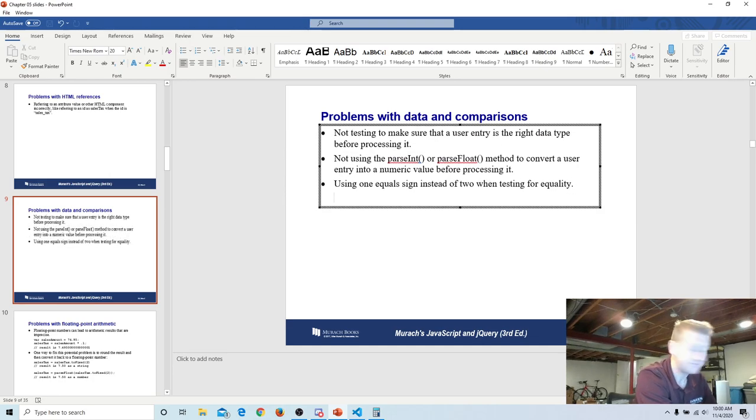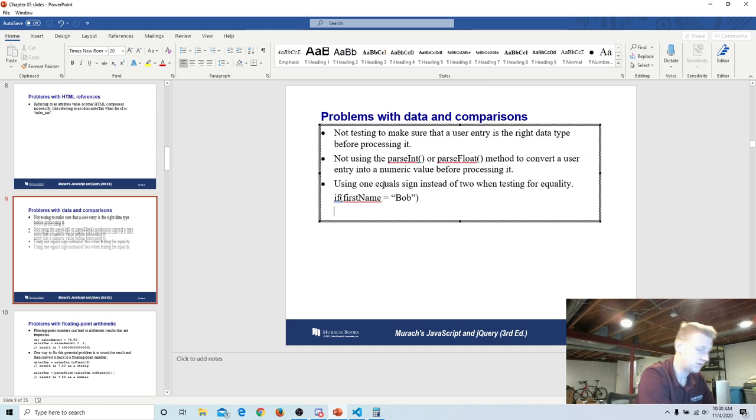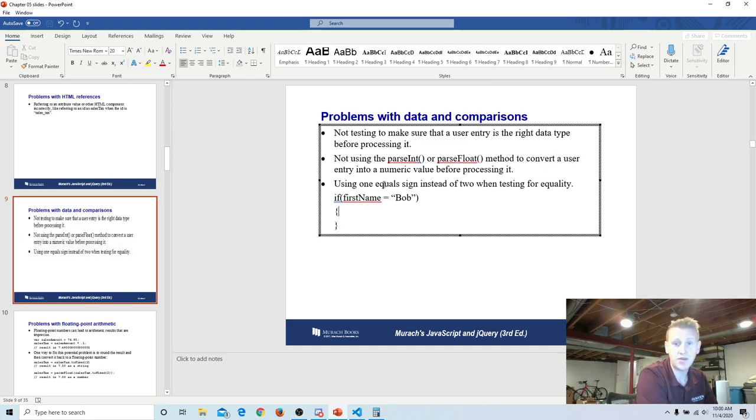On this bullet, we might have an if statement: if first name equals Bob. Keep in mind that when we're trying to test to see if first name equals Bob, we want to use two equal signs. This is the comparison operator. A single equal sign is the assignment operator.